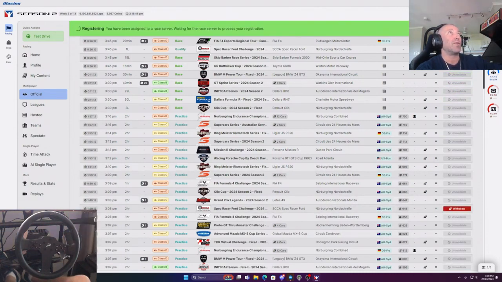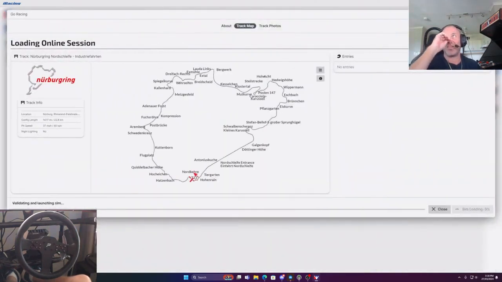I think this one, if this is a non-fixed setup, I reckon this might be one that we have to mess around with the gearing, because otherwise we might be doing like 150 on the straight going bang bang bang off the rev limiter. Yeah. That's the joy of racing the Ringmeister like we do when it's fixed. Because you don't have to.